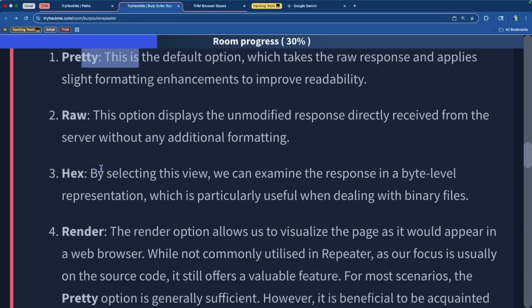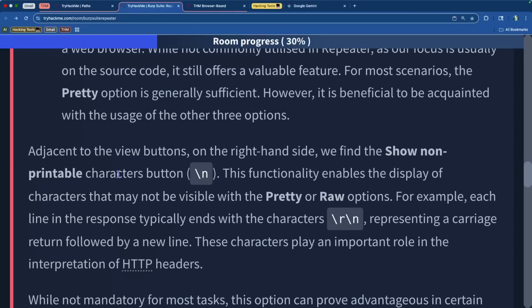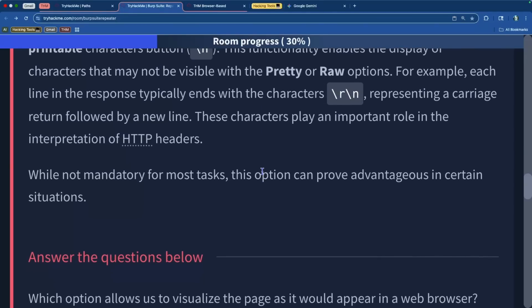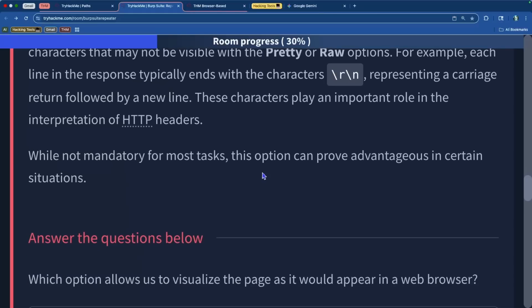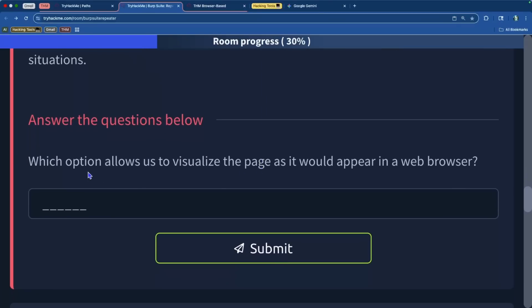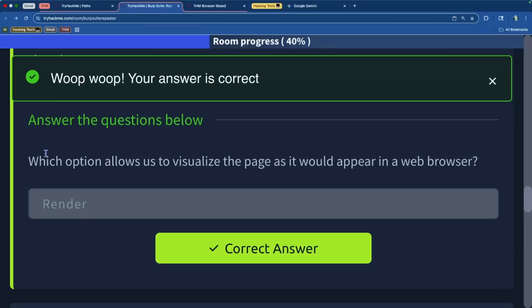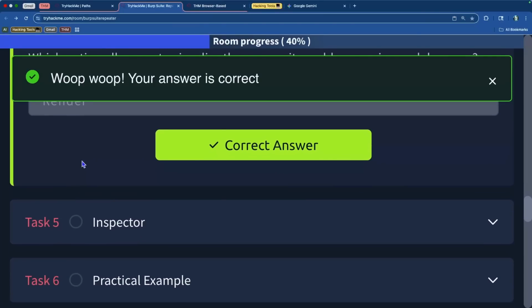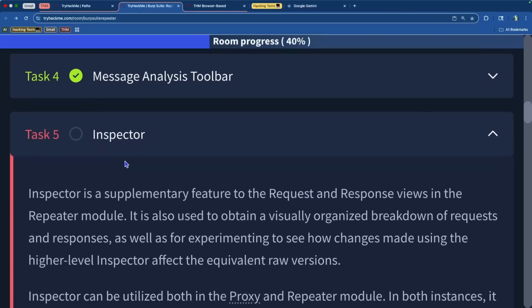We had the pretty, raw, and hex rendered, and we covered the non-printable characters as well. So they can be very handy. It's just out of the scope of this specific video. So which option allows us to visualize the page as it would appear in a web browser? And that is the option of render. And again, just keep in mind that you do have to turn that little checkbox for the sandbox on when you look at Burp's browser in the settings.